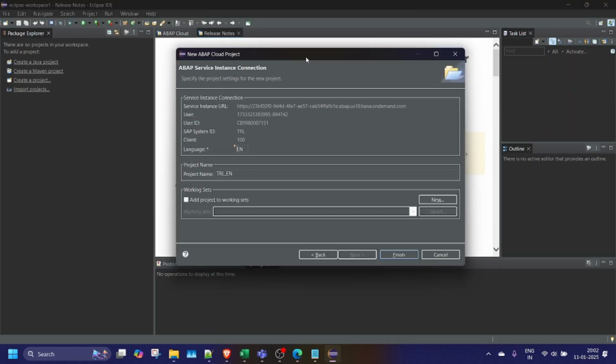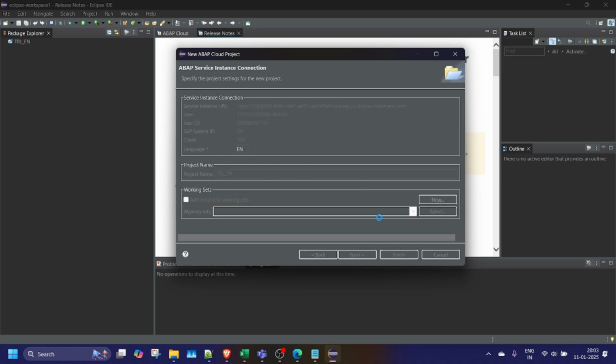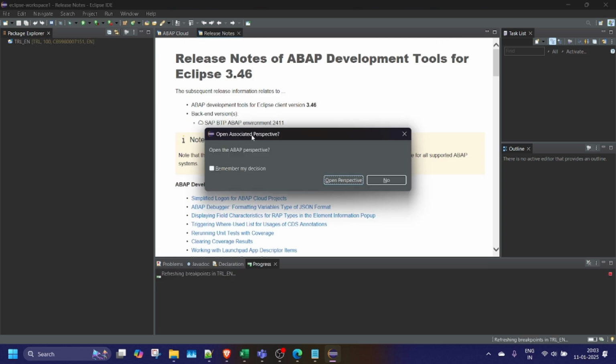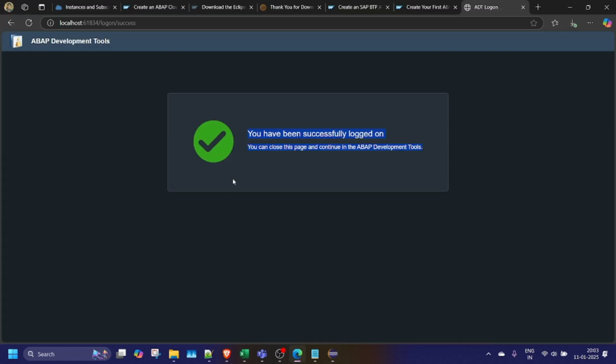You can see in my screen right now, it is showing me that this is my user ID. This is the user ID which is the end user ID for public users. This is the private user ID. The system name is TRL, client 100, language English, and this is the name. I can decide my project name as much as whatever I like. I click on finish.